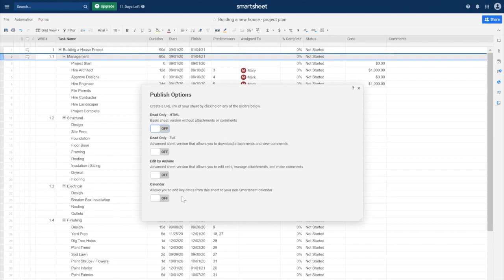There's also an option down here for calendar. It allows people to add key dates from this sheet to their non-Smartsheet calendar. For example, if Mark does not have a Smartsheet account, he's the project sponsor. However, he wanted to add dates that he is assigned to. So for approved designs, he can go ahead and go in, take a look at this and see what those dates are and link them to his Outlook calendar, for example.